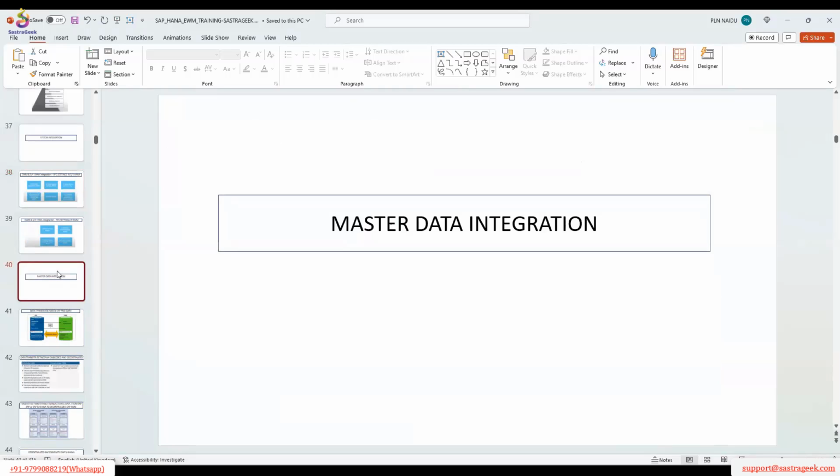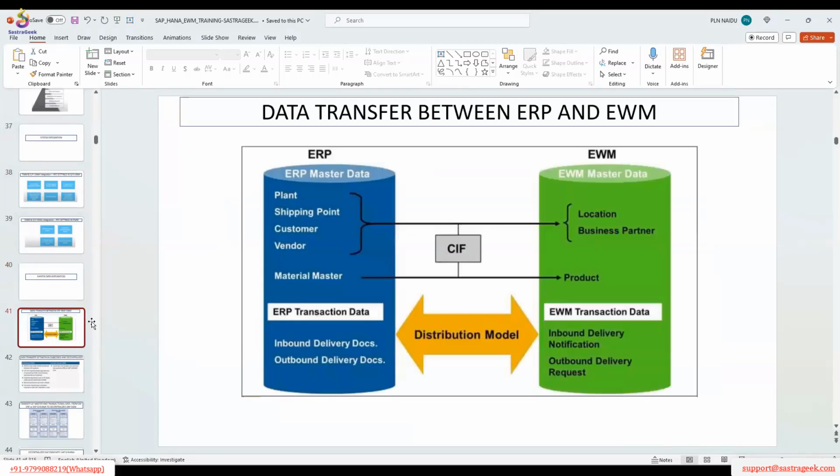Master data integration: how you are going to integrate master data between the S4 system and the EWM system. As we said, if it is a decentralized system, a core interface is mandatory. If it is an embedded system, we don't need any SIF here. That means any master data, any transactional data, I can transfer without the SIF. Plant can be transferred as a location, shipping point is a location, and customer and vendor are moved as a business partner. Strictly speaking, in an S4 system we don't call them customer and vendor, we call them business partner. No longer do we use customer and vendor, so all customers, vendors and individuals are defined as a business partner.